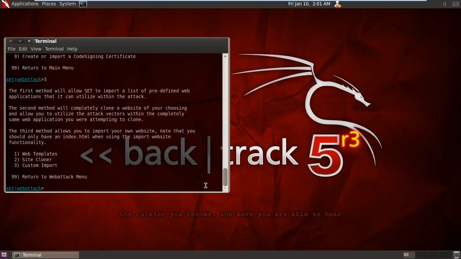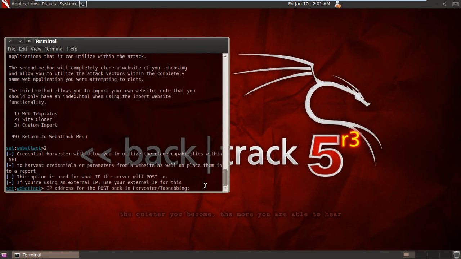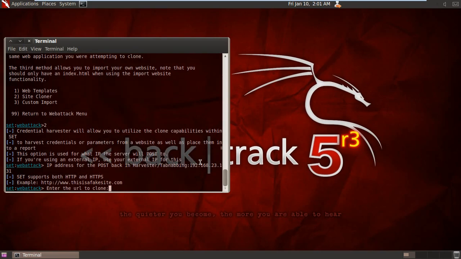Site cloner, option number 2, because obviously we are going to clone a website, going to create a fake page. IP address for the postback. Now in this field you have to enter the IP address of your BackTrack. I mean, it is asking where do you want this information. So you are entering your IP address. 192.168.23.131 is my IP address.